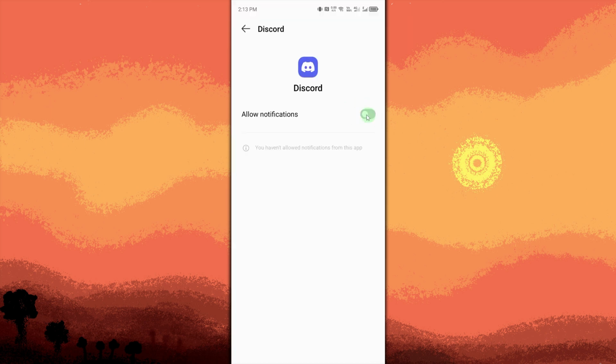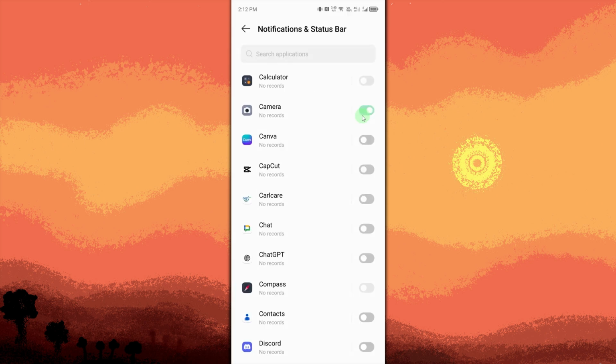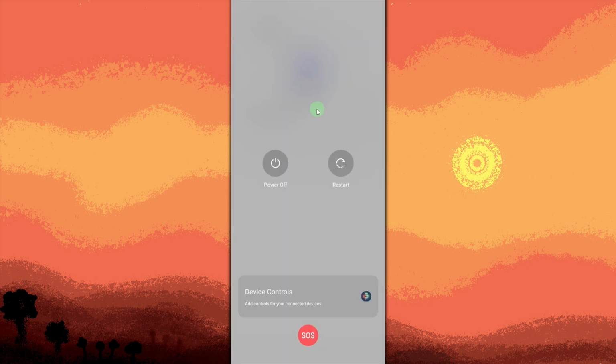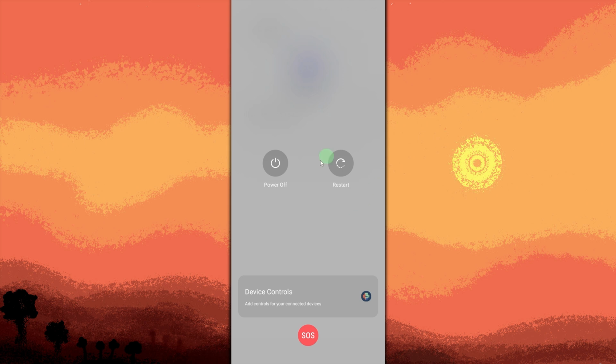Make sure show badges, banners, lock screen, or play sound is also enabled if available. Restart your phone to apply all changes. Now, you should receive pop-up notifications from Discord.